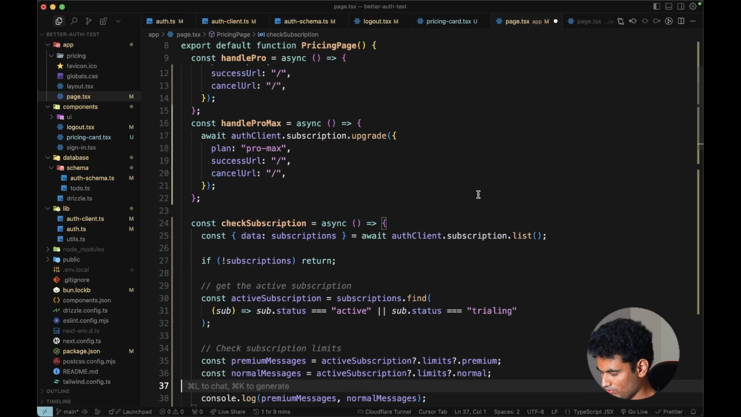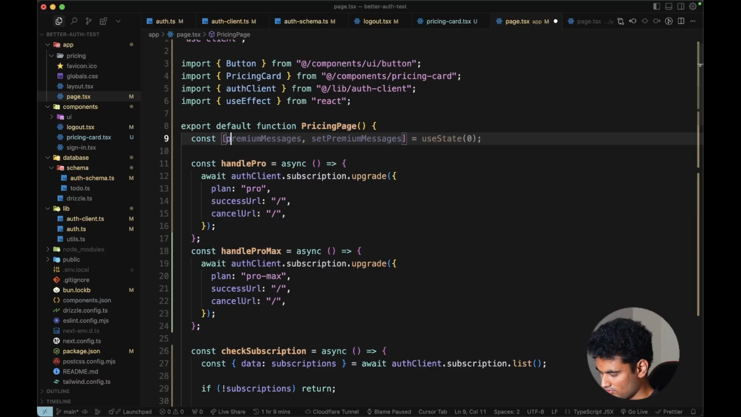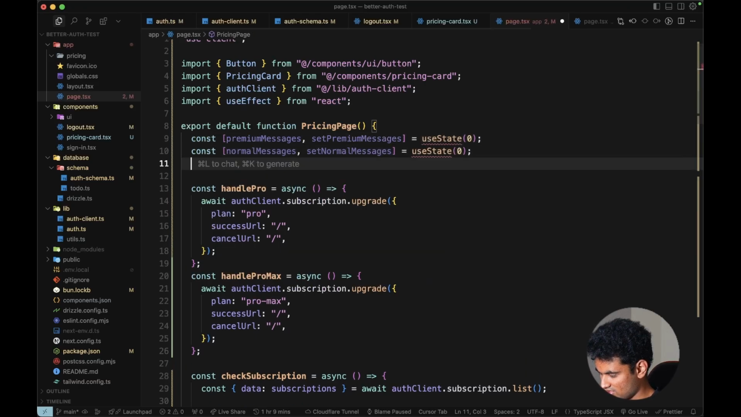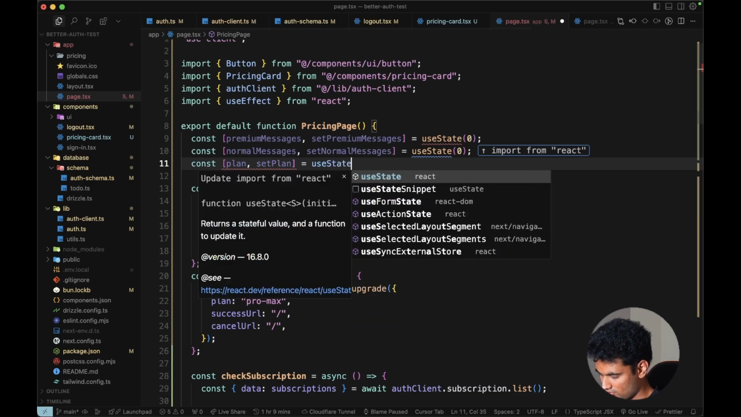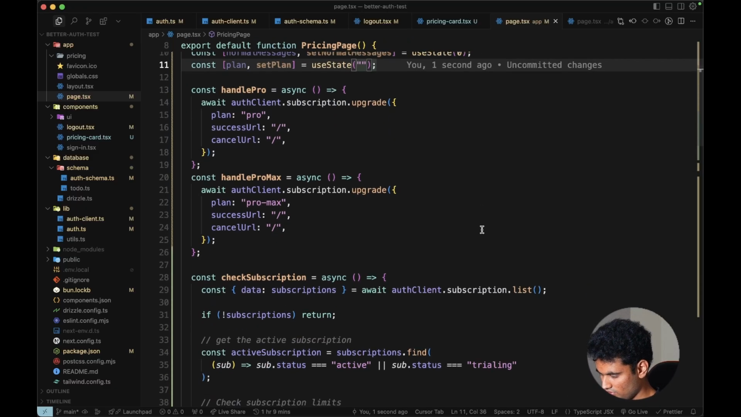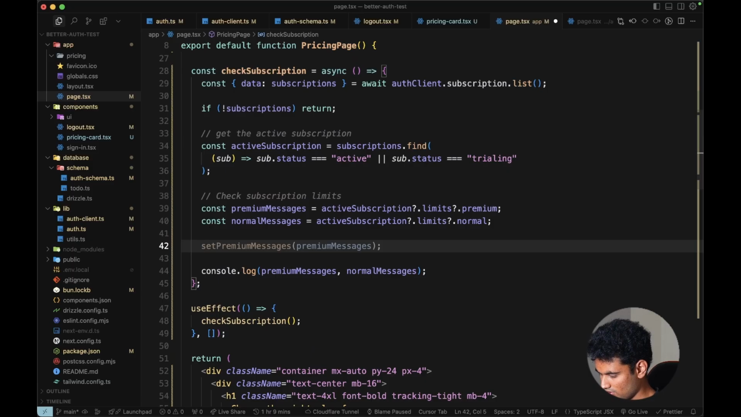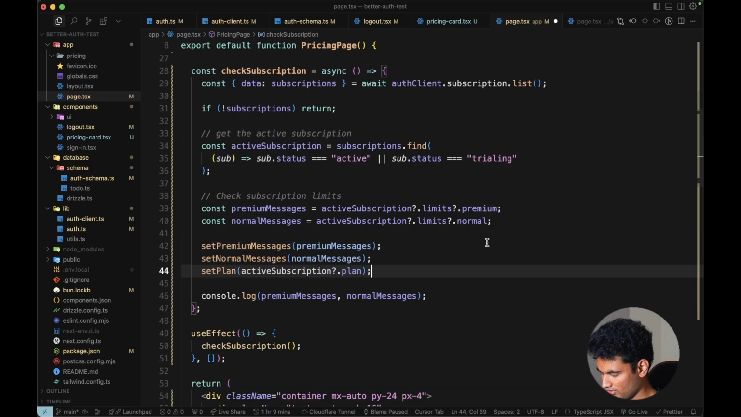We also need to put everything in the state, so we can simply do const premium messages, normal messages, and we are also going to have the plan. So const plan, set plan, and we can simply do use state, and just gonna leave this empty for now. Yeah, perfect. And now we can simply set the states here. Yeah, perfect.